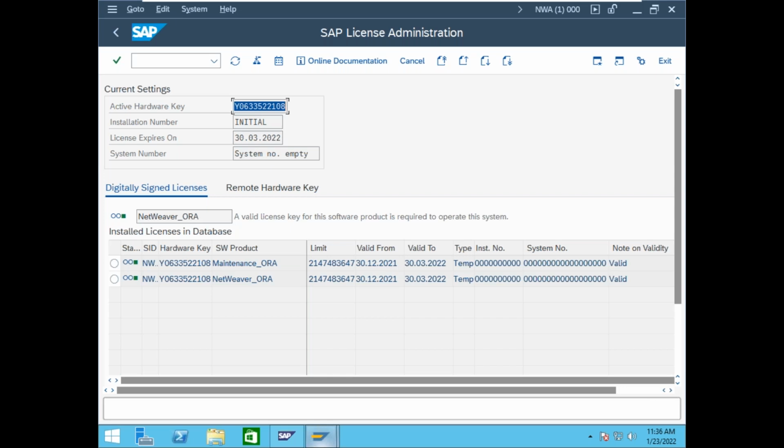Suppose you did not apply the permanent license. Your license is expired. Your temporary license is expired at that time. No users' login is possible in that SAP system. Only SAP star user login is possible. Then after the license is expired, only SAP star user login is possible. Okay, you log in using SAP star also, but you have no chance to create, delete or edit any information in that SAP system.